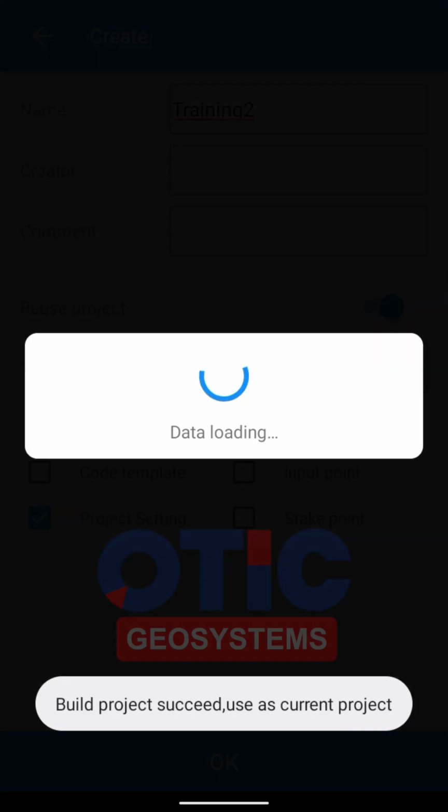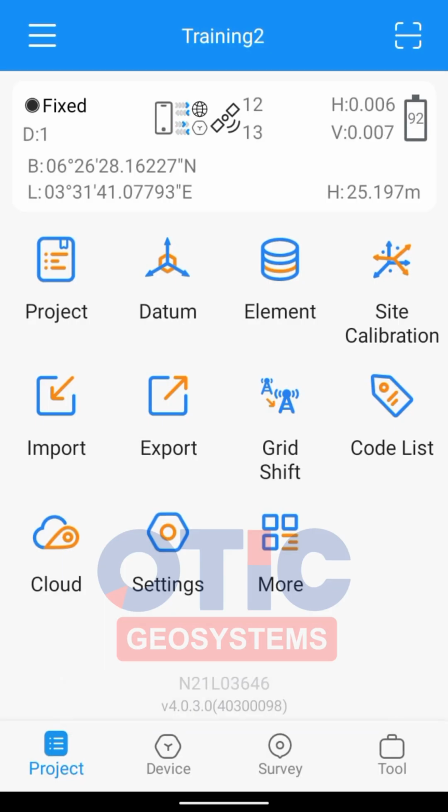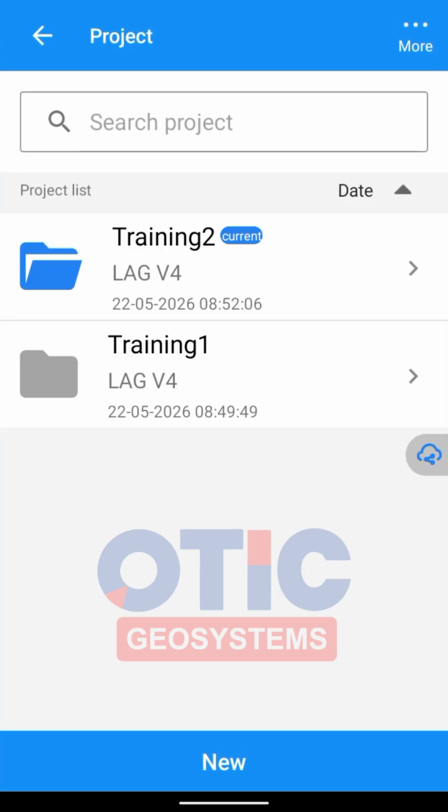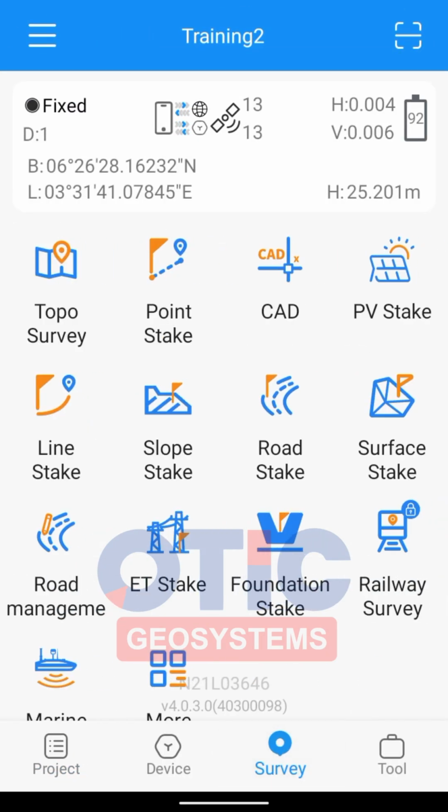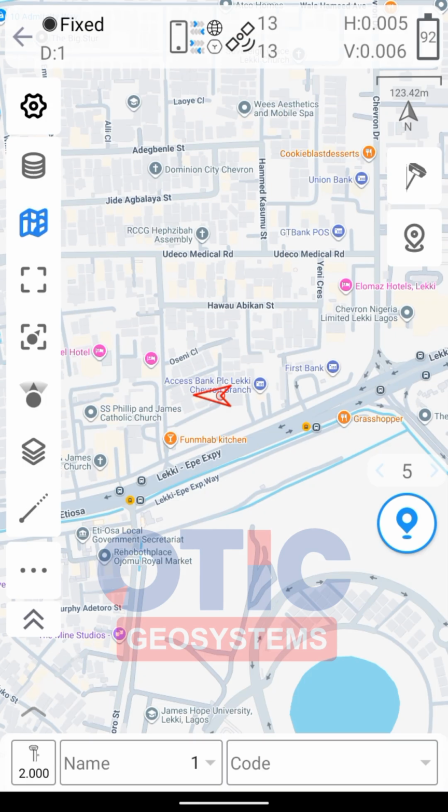Then okay. So to test this, we'll just check on this. You can see it applied the coordinate system from the previous project. We have Lagos vector 4 as our coordinate system. So let's check the survey page where we applied our HRMS and VRMS.